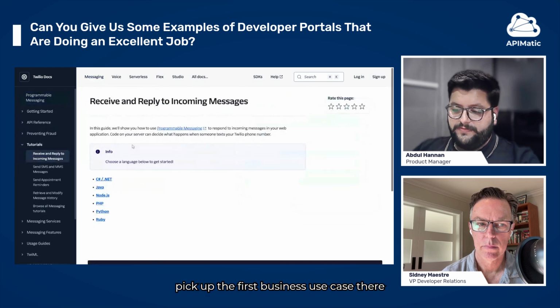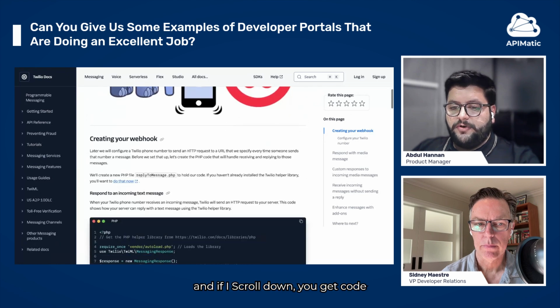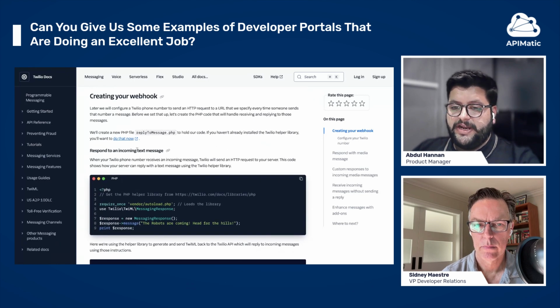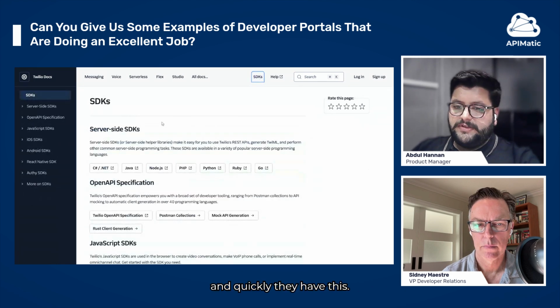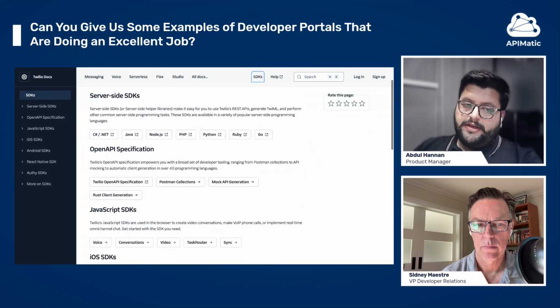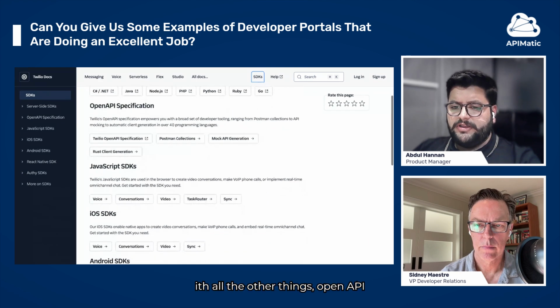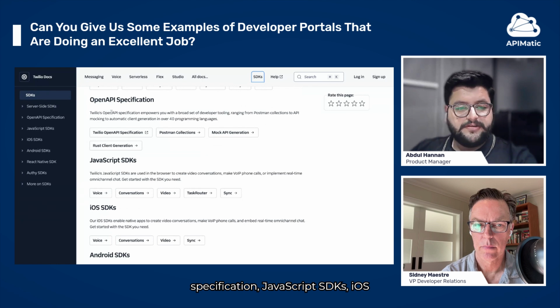So let's pick up the first business use case there is. They ask you what sort of language is available. Let's say PHP is my language. And if I scroll down, you get code samples in your language and they guide you step by step what exactly to do. And quickly, they have this dedicated page for SDKs with all the other things, Open API specification, JavaScript SDKs, iOS SDKs, things around that.